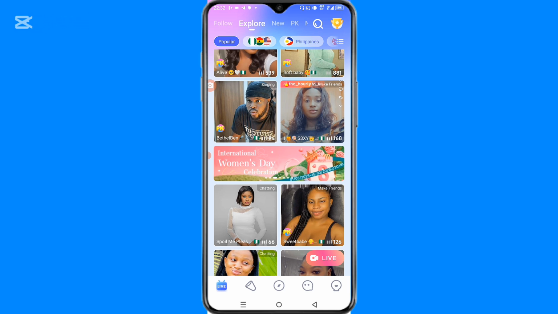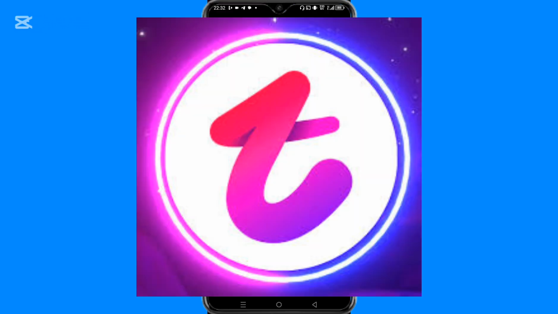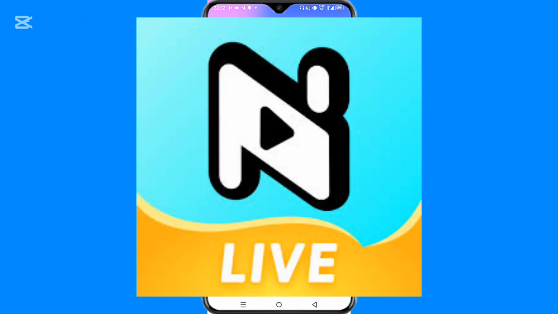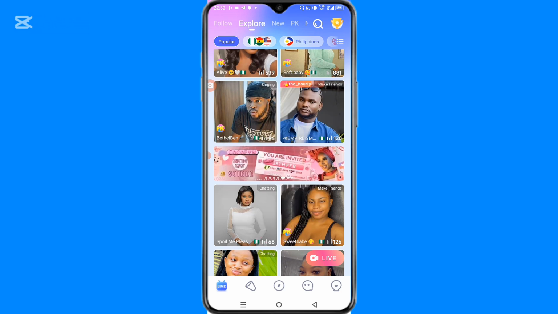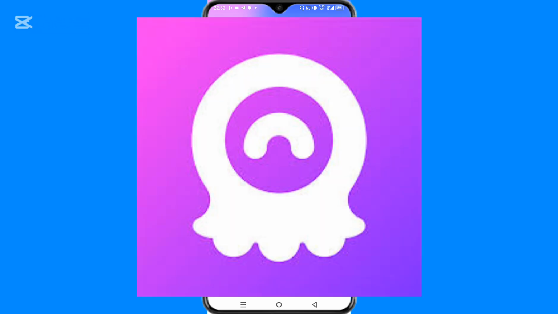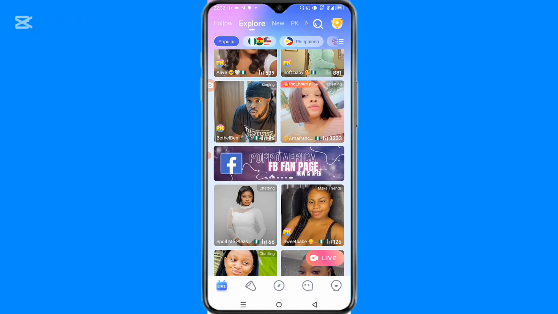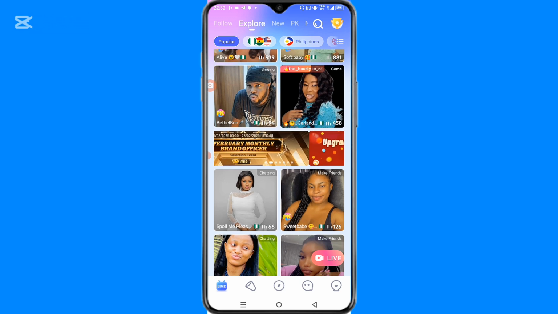The first app here is the Boloup app. The second is Tango. Third is Popo Live. The fourth is Nikki Live. The fifth is Boloup Livestream app. The sixth is TikTok app. The seventh is Chipet. These livestream apps give us the opportunity to make money, have fun, and create relationships with different people.